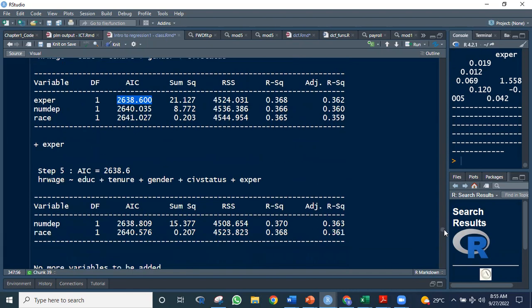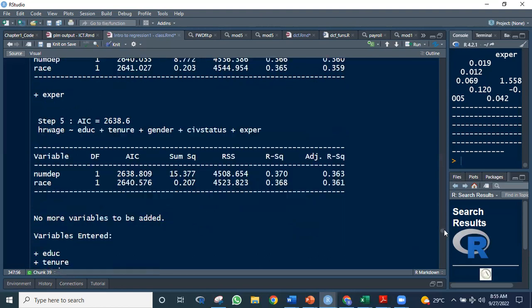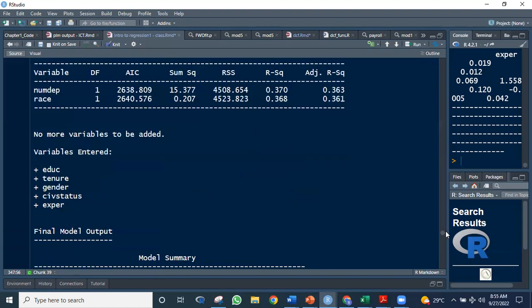So step 5, we added experience and our AIC became 2638. Then if we take a look at the remaining variable, adding number of dependents will not lower AIC. In fact, it will increase. From 2638.6, it will become 2638.8. So this is rejected, and all the more raised. That will be our final model. No more variables to be added.